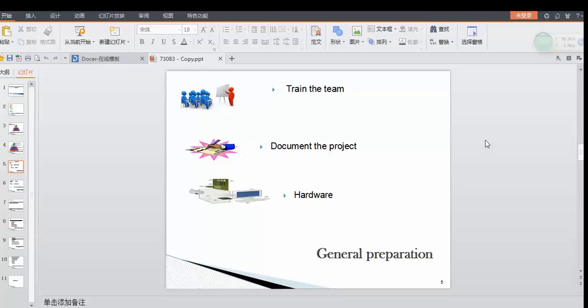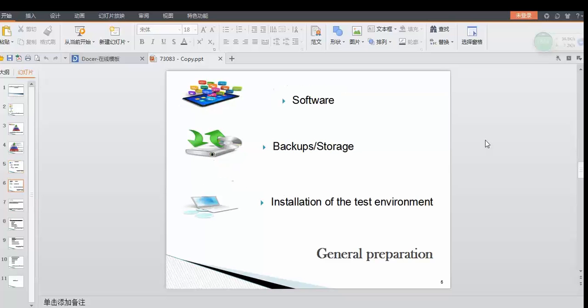For hardware, verify all hardware requirements. Software, verify all software requirements. Backups or storage, configure all storage plans with proper backup plans in place. Installation of the test environment. An area must be defined for the test and training and the database kept ready for the test.